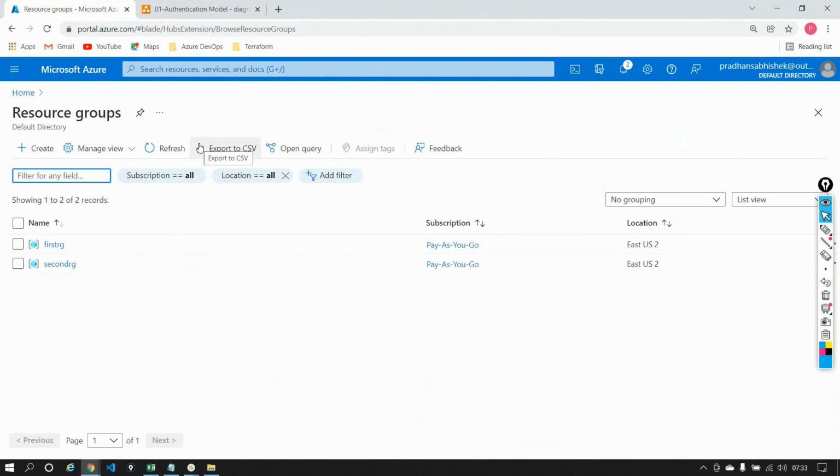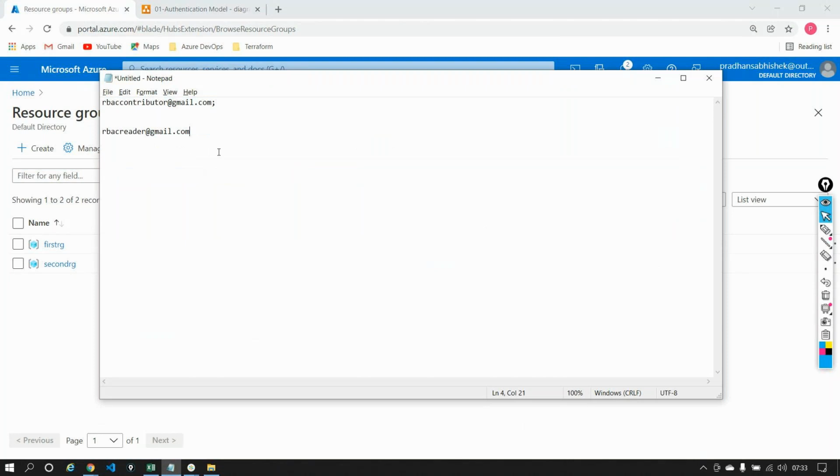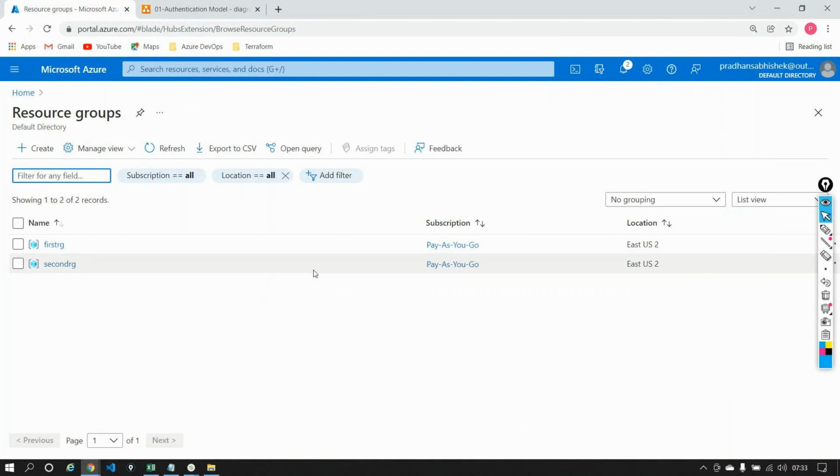Now I want to make sure that the development team has access to both resource groups as a contributor. As a contributor, the development team needs access to the first RG and the second RG. But the QA team should only have read access on the second RG and should not see the first RG. This is my criteria. So I have two email IDs with me, rbackcontributor and rbackreader@gmail.com. It's just a Gmail account that I have. I'll take this account and show how to add a user into your account.